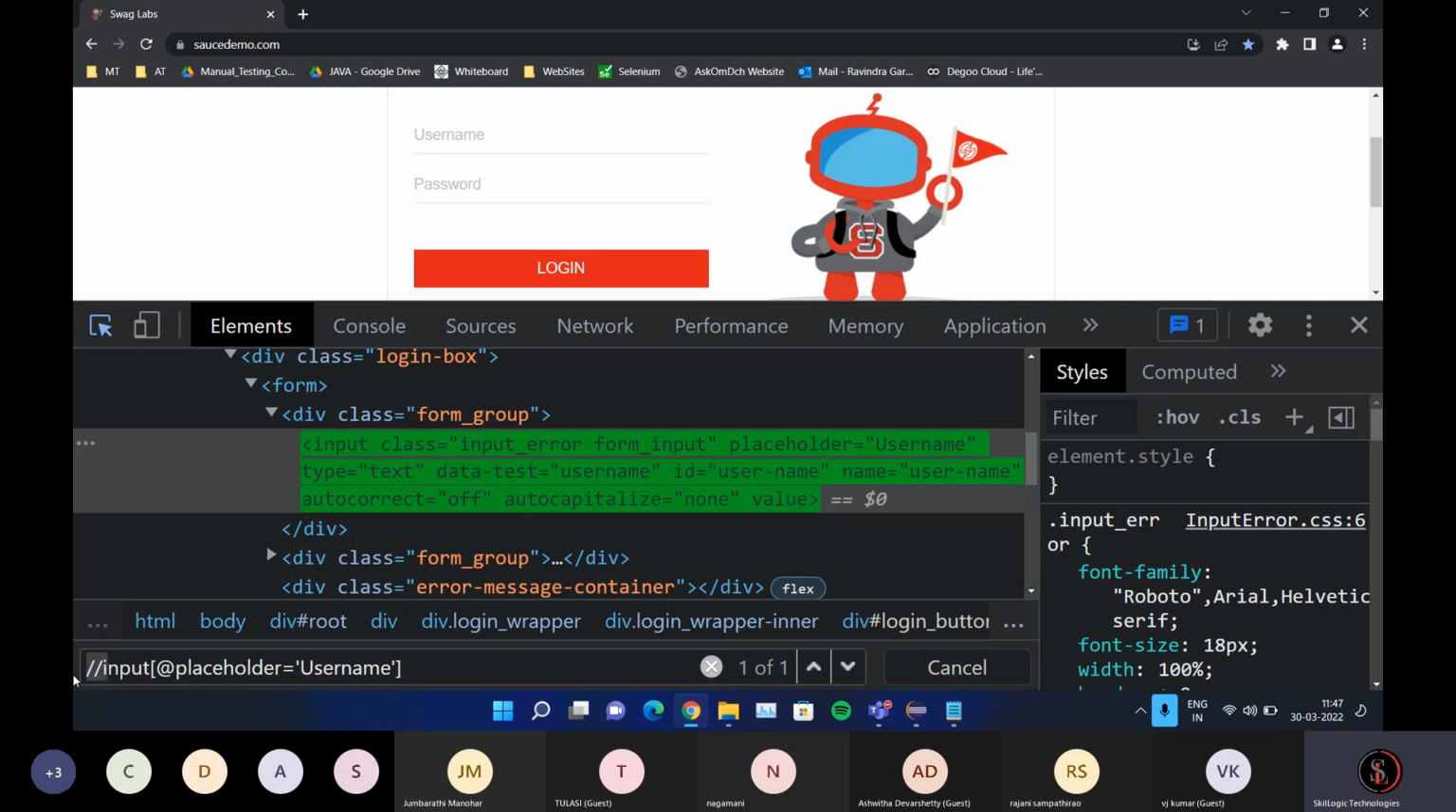So you have to start with a double slash. Relative XPath starts with a double slash and then the tag name, square brackets open, @ attribute name is equal to, in single quotes the corresponding attribute value, and close the square brackets. So this is how we can identify an element.